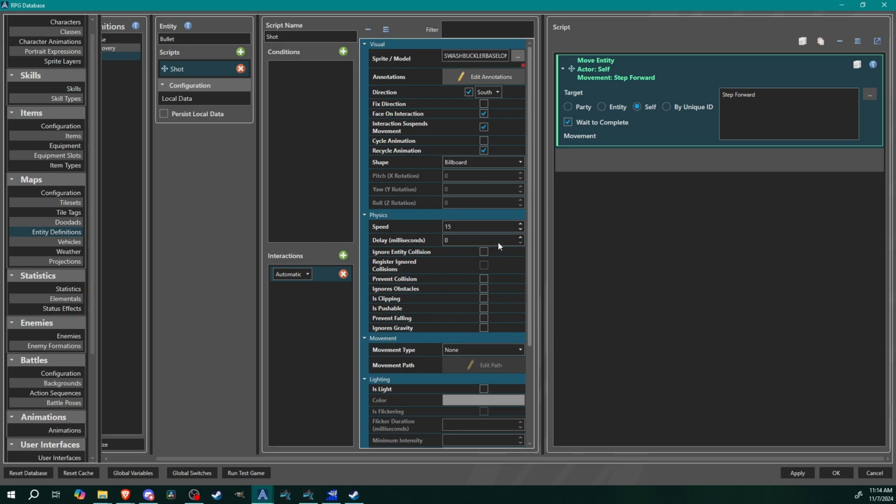Before we wrap up, we need to check a couple boxes here. So I'm going to check ignore entity collision, but I'm also going to check register ignored collisions. This is going to come in handy for our next tutorial, or one of our next ones. We won't be diving into this today, but whenever this collides with something, we want it to register that collision and trigger whatever script we have, okay? So do leave that on.